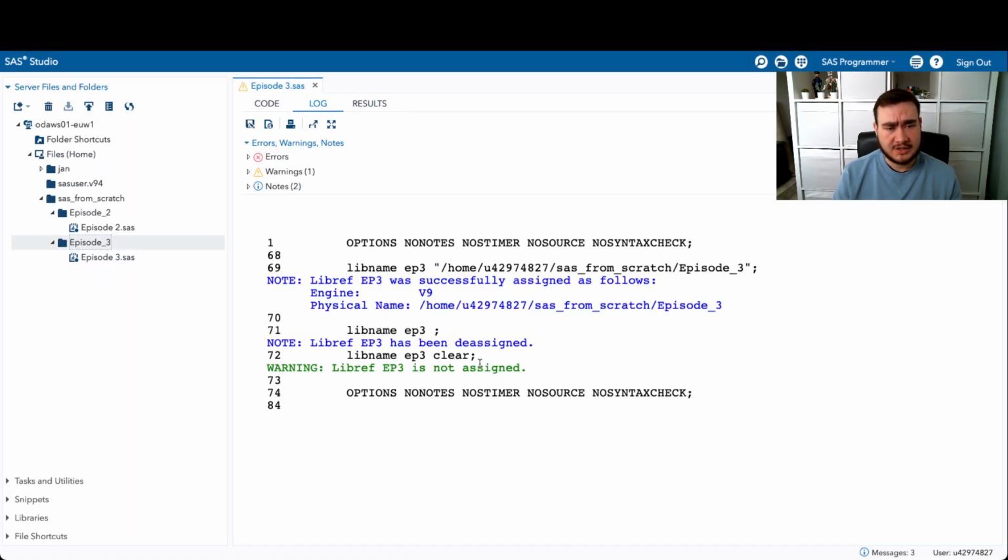Okay, so that is what has happened. We've assigned a library, then we deassigned it, and because we issued a statement, these two statements are equivalent. They're going to do the same thing in lines 71 and 72. Because we cleared it in 71, SAS lost all knowledge and reference to it. And when we try and clear it again in 72, SAS basically says, sorry, nothing like that exists, so I can't deassign something that has not been assigned.